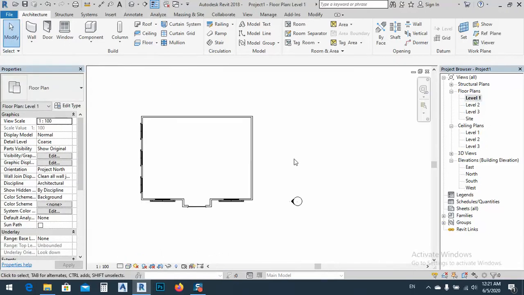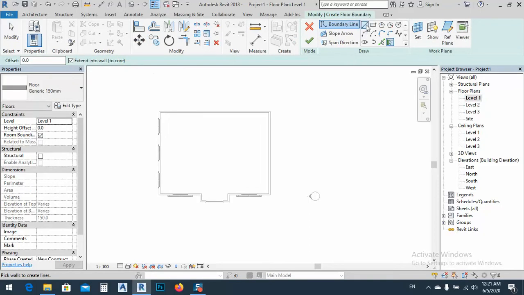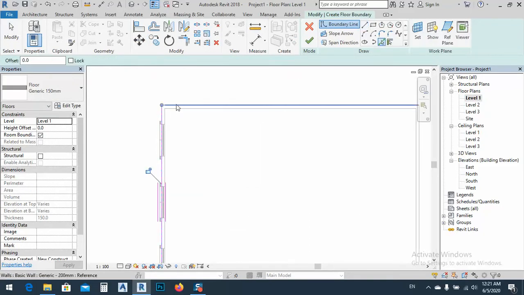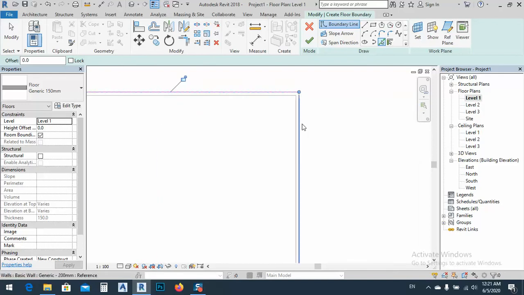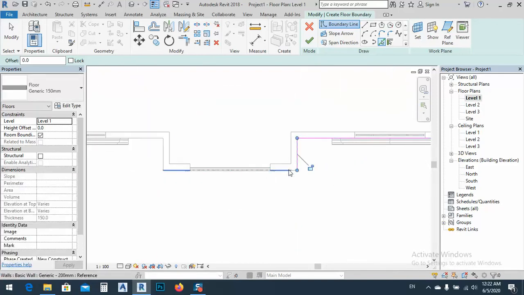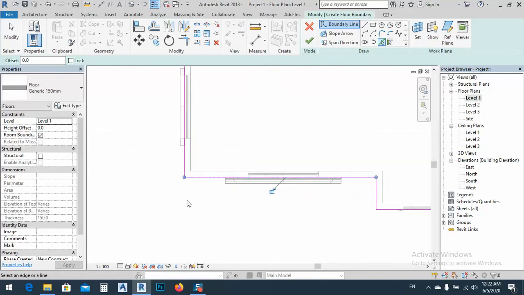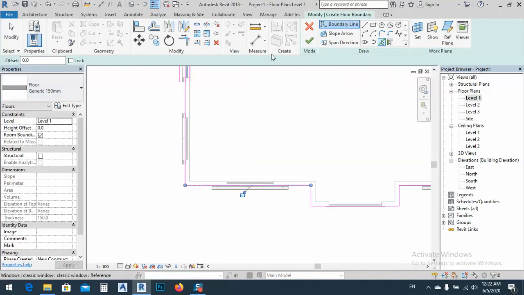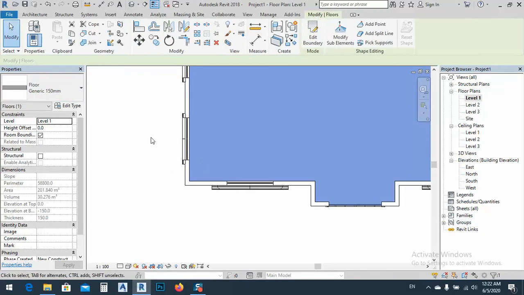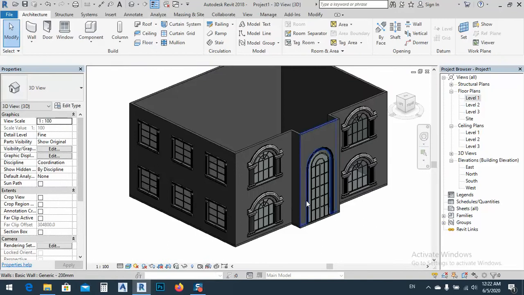And I can go to level 1 and I can make a floor by picking some lines, not some points, some lines. Of course we can do, yeah, I think it's okay now, and we have this floor, so it's okay. We can change it later if we want. Now we have this floor set.